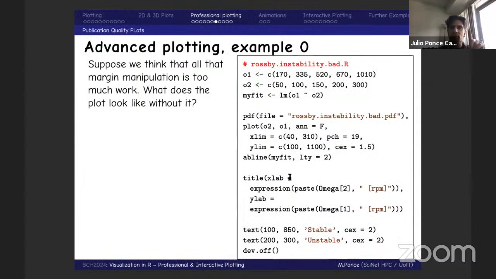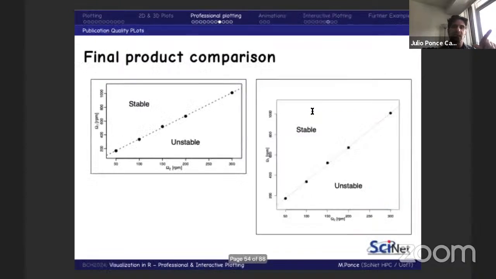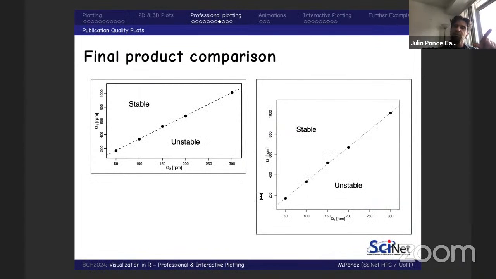But let me just show you how the plot will look like if I don't control anything of that. So this is a similar script to the one I just showed you, but I'm not controlling the size of the figure, neither I'm controlling the margins of the figure. And if I do that, the figure on the right with this kind of a square looking shape is the one that you will obtain in comparison to the figure on the left, that is the one that we obtain by controlling all the margins, by controlling the size of the image.